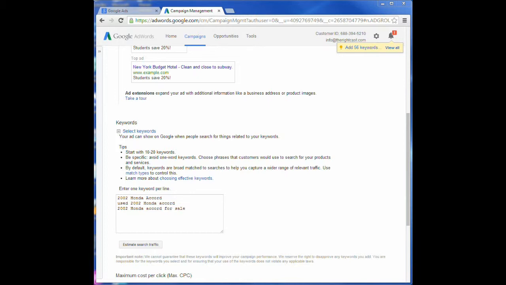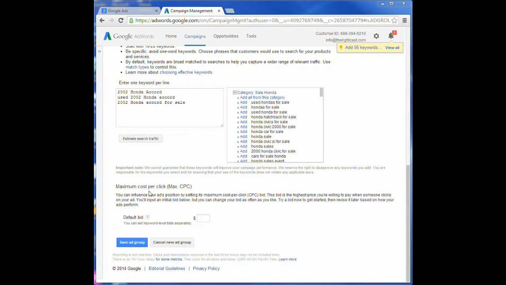Even though they're similar cars, it's going to be very, very difficult to get people to switch and actually buy a Civic when they're looking for a Corolla. I'm not saying it can't be done, but again, when you're just starting out, go for the low-hanging fruit. Go for the keywords that have buyer intent for the specific cars that you're trying to sell.